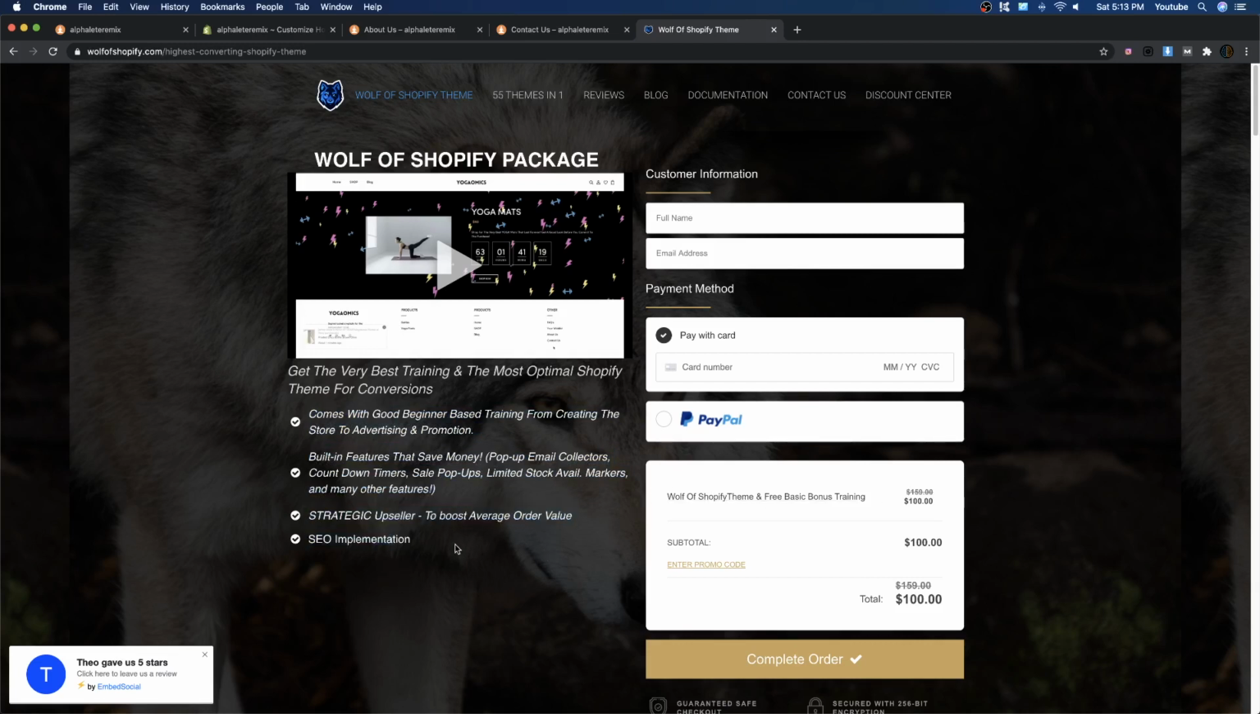Sometimes people ask me how this theme compares to other themes, such as, let's say, Debeautify. Debeautify is a theme that you have to pay monthly for that only comes with a limited amount of options compared to Wolf of Shopify. When I say limited, the more options you want, the more add-ons, the more you have to pay. Wolf of Shopify is one of those themes that you pay one time for. The price is $159, but I guess it's on sale for $100.